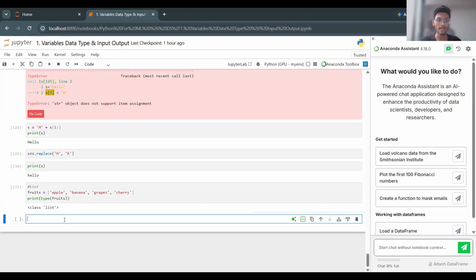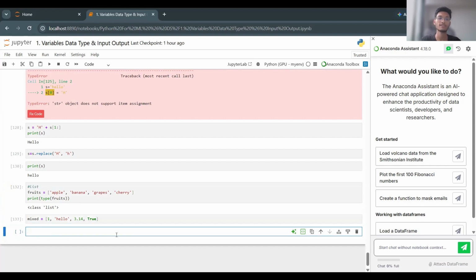Now, can we have mixed data types inside this particular list? Let's say I'm creating a mixed variable. Inside that, I'm storing one integer, strings, hello, a float like this, and a Boolean value too. So is this allowed? Yes, this is also allowed.